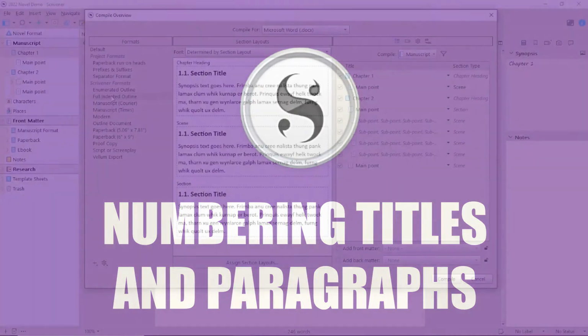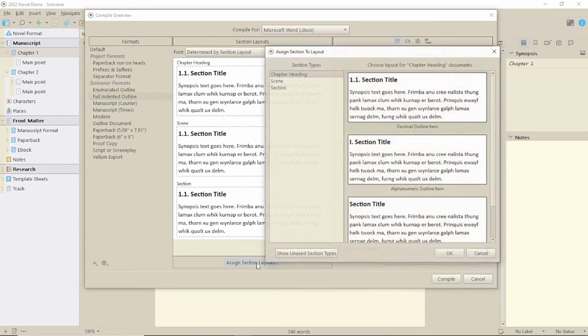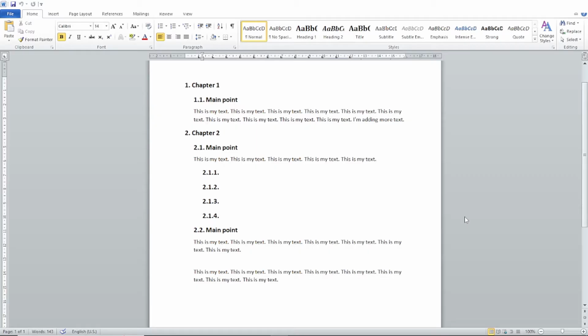Some Scrivener Compile templates have continuous numbering included. Well, I suppose most of them do if you just count chapter titles, but here I'm talking about numbering paragraphs as well. This is the full indented outline, and here I'm selecting the same section layout for each level. This will create hierarchical numbering depending on the structure of your manuscript.